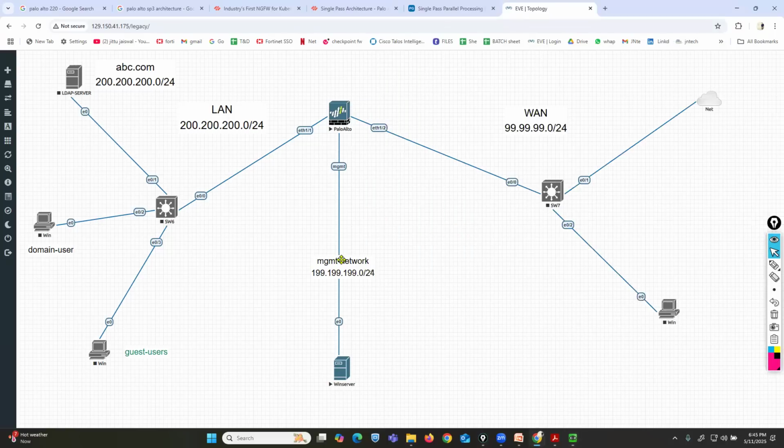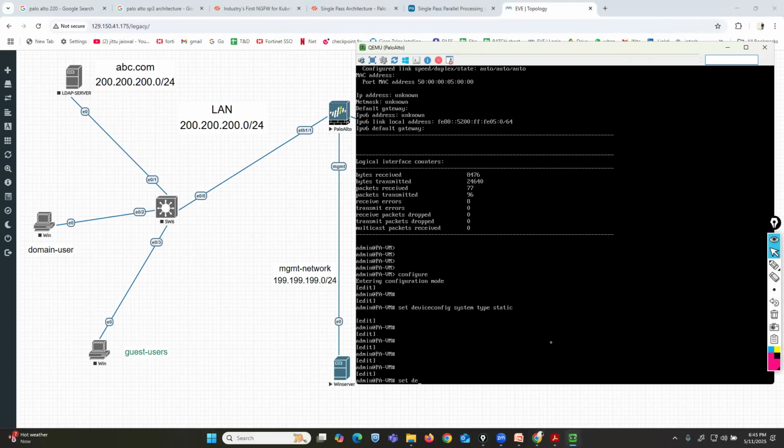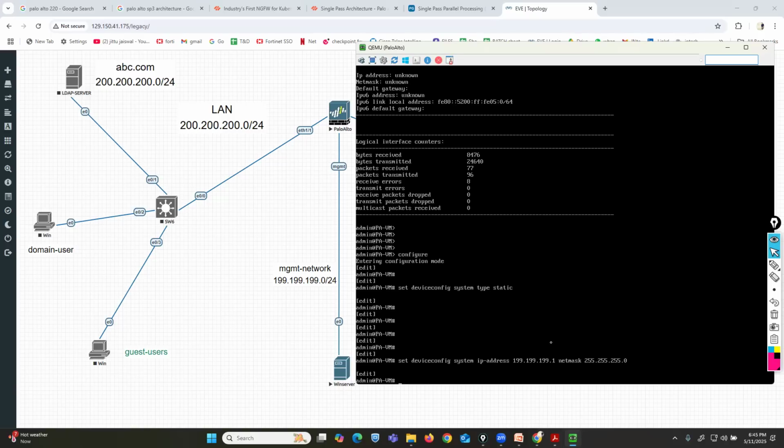Now you can configure your IP address. As per our design, I'm using the 199.199.199 network for management. For IP address configuration, the command syntax is set device config system ip-address. Here I'm using 199.199.199.1 with netmask 255.255.255.0. Press enter.